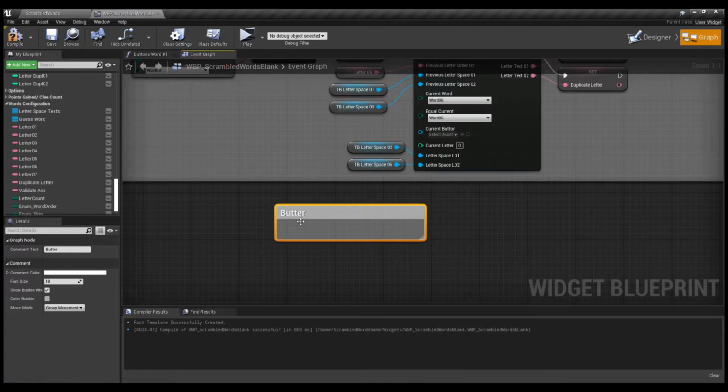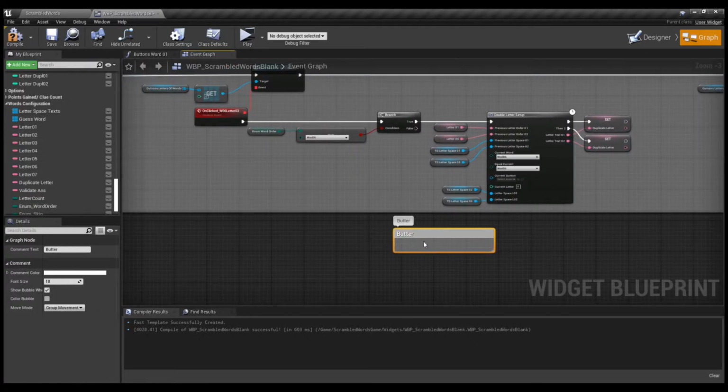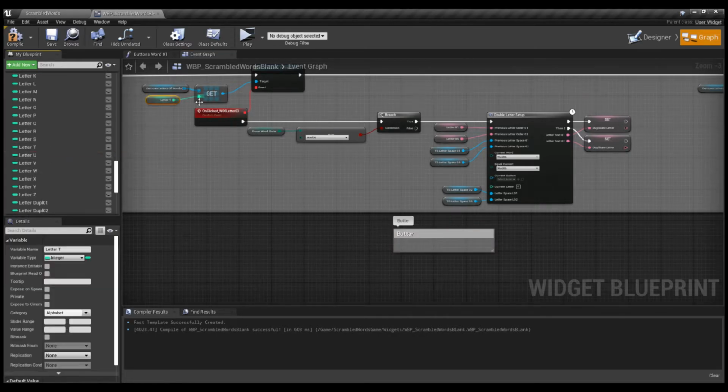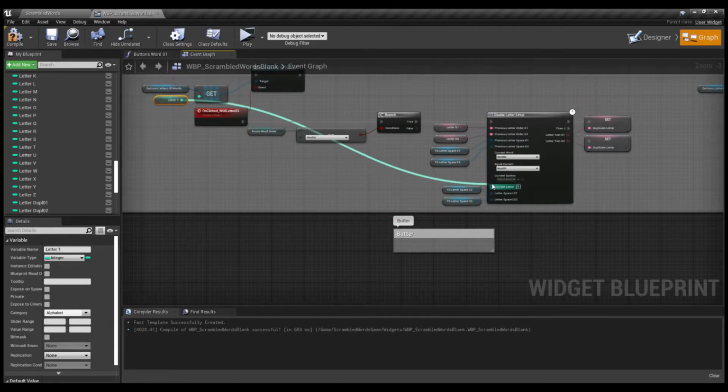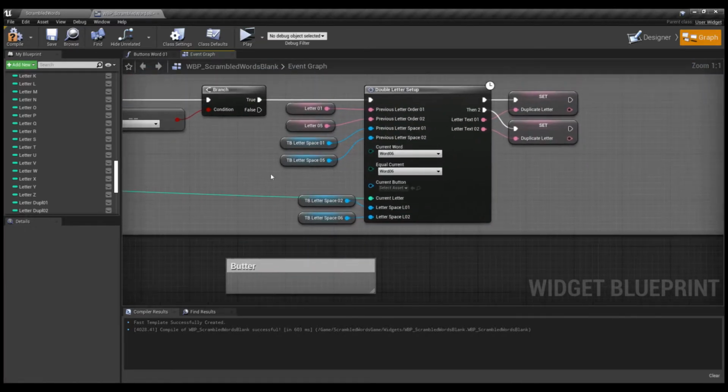So right now we're going to customize the first T, which will be the third letter in this word. Let's find letter T, and we connect it here.